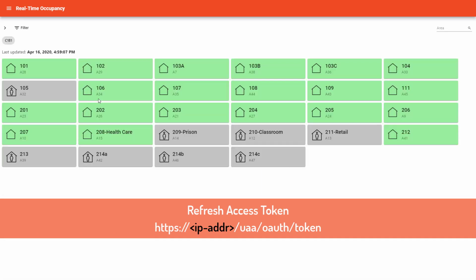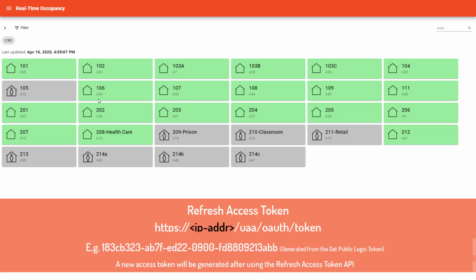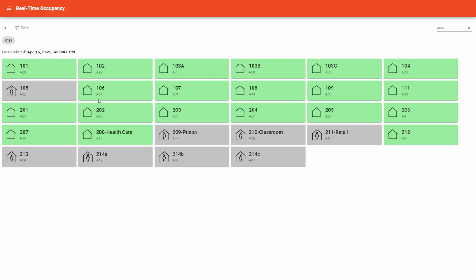To use the refresh token API, we do need the refresh token, which is different from the access token, but also looks similar. The refresh token is also generated through the same login API. For this application in particular, the refresh token API is called every 1.5 hours, allowing me to continually pull the latest occupancy states for each area.